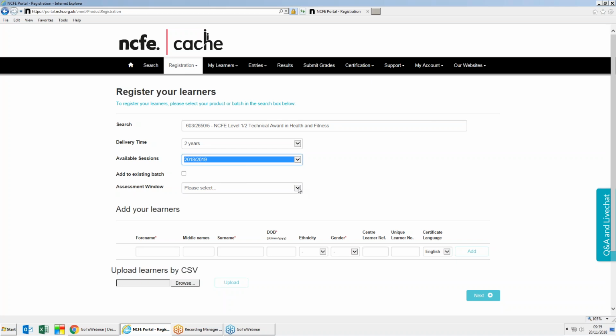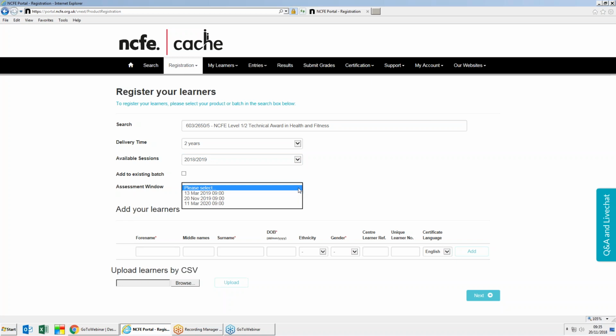And then we've got assessment window, and this section will appear if the qualification you're registering the learners onto has an external assessment on it. All you need to do here is enter the date your learner will be sitting their exam. If you're not sure which date the learners will be sitting the exam, just speak to your delivery staff to check this with them. And now it's time to add in your learner details.